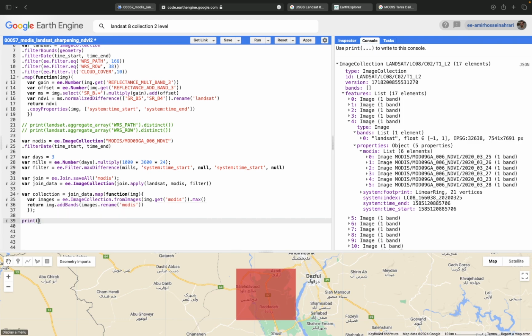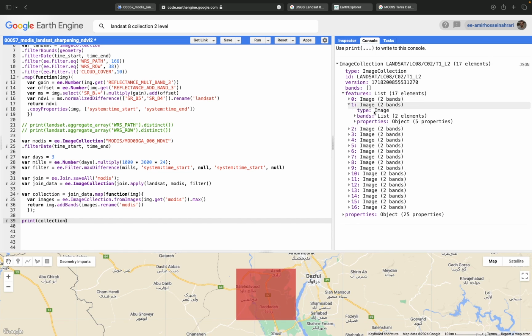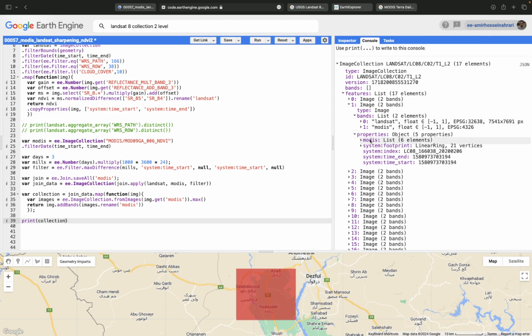So now I'm making a new collection and printing it to see what's happened. Again, 17 elements are available, but this time for each date, 2 bands are available. 2 NDVI, one of them related to Landsat and the other one related to MODIS. As you can see, it is available, and now for the next step, we can make a linear regression model between Landsat and MODIS images to make a prediction model that is used to predict MODIS high-resolution images.